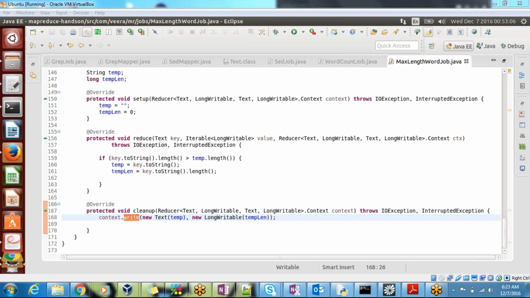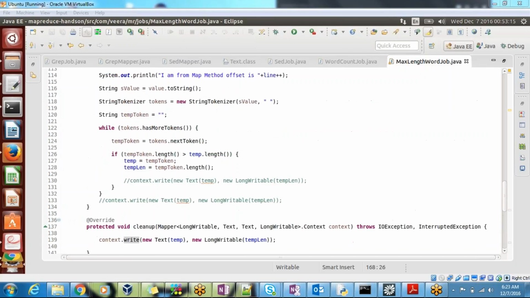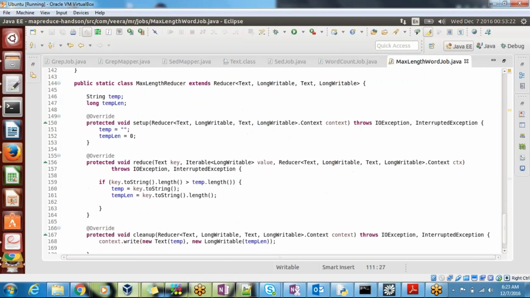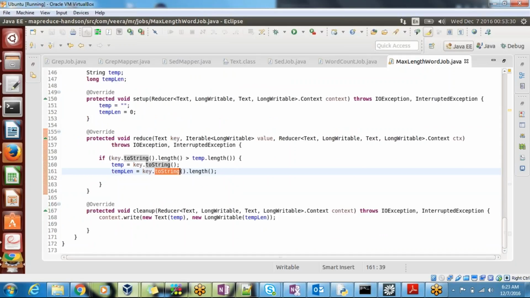First thing, we are calculating the maximum word split-wise. In the first phase, the mapper phase, for each input split we are finding the maximum word. In the second, reducer phase, for each mapper output, we are finding the maximum keyword. So in this use case, yes, we have to duplicate.